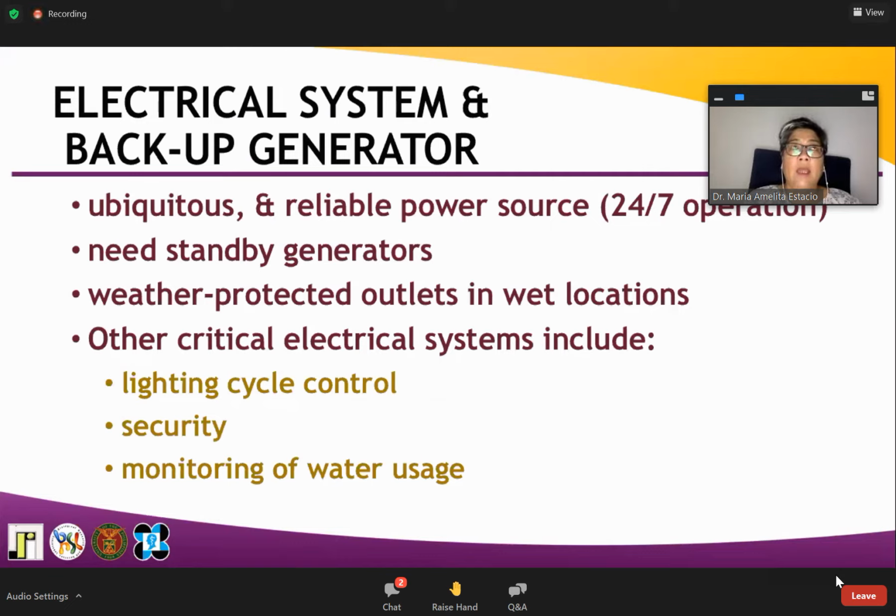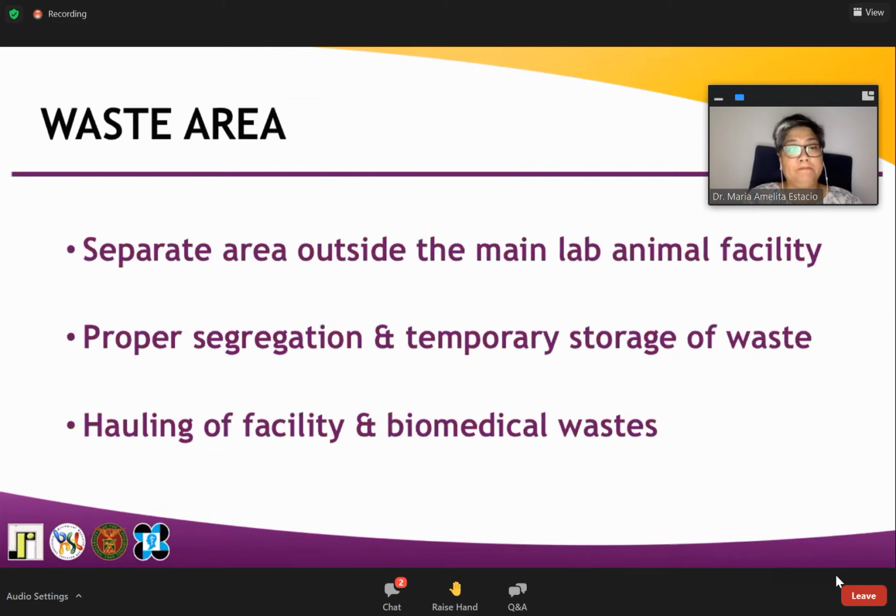And even for these large animal facilities, they do an automatic, of course, washing and drinking water system. So again, this is also incorporated in the electrical system of your facility.